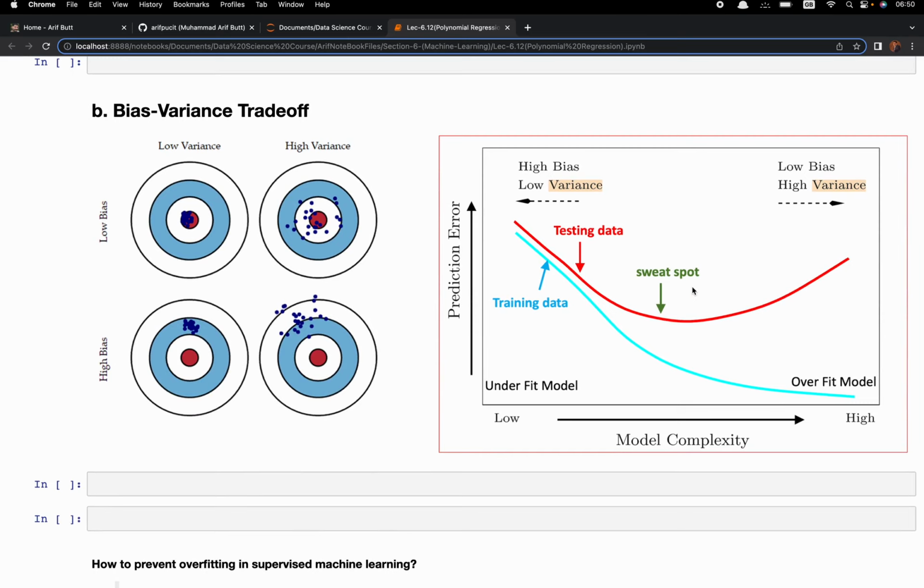Well, bias is actually the inability of a machine learning model to capture the relationship between the input features and output label. In this left image, these two bottom circles, where the bullets have hit far away from this red target, have high bias. On the contrary, these upper two circles show low bias, where the bullets have almost hit the target.